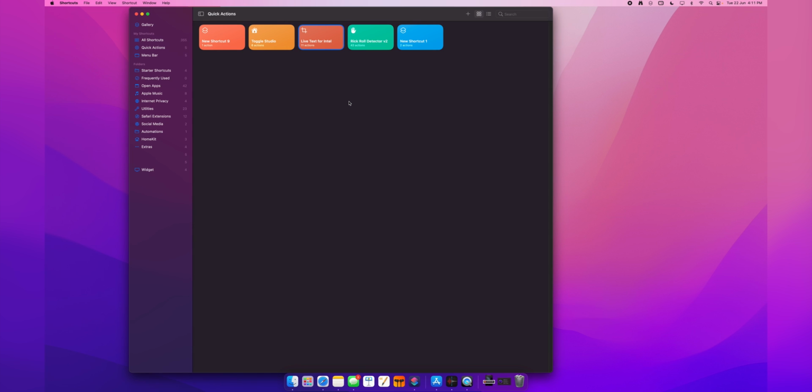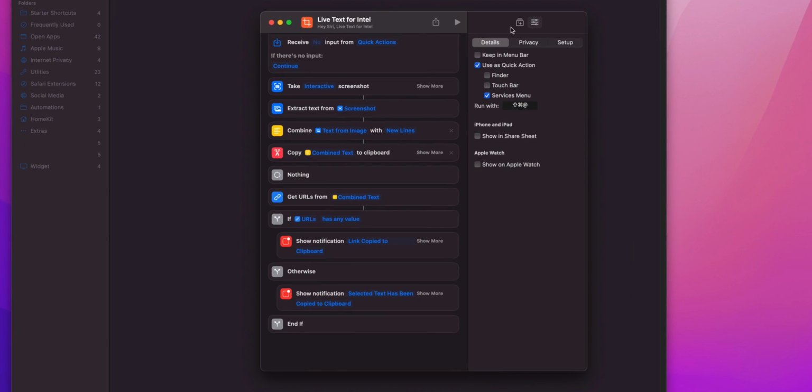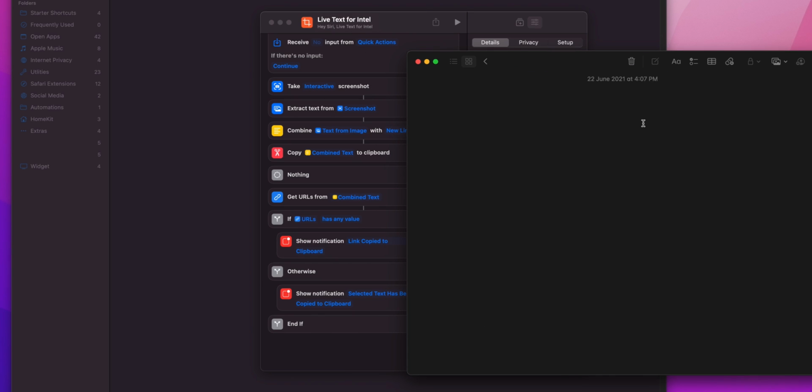So this shortcut will automatically be added to the quick actions menu of the Shortcuts app. So just head over to there and click live text. And you'll see this window open up. Just head over to the settings of the shortcut and you'll see that Shift Command 2 is the keyboard shortcut for this to activate. I'll just show you a demo of it in action. And when I click Shift Command 2, the cursor changes into this. Now I'll just select this and it should be copied to my clipboard. Now I'll just head over to the Notes app and paste it here. As you can see, we have it.